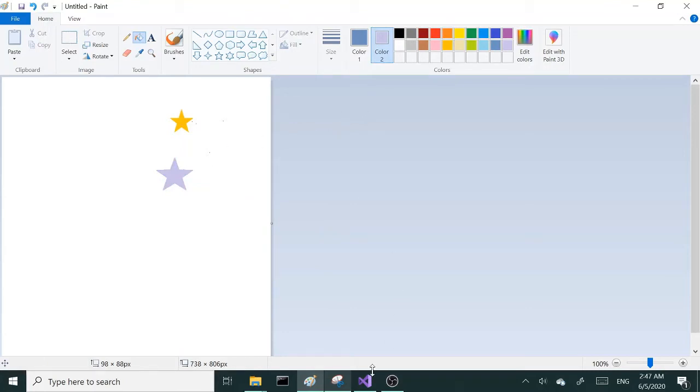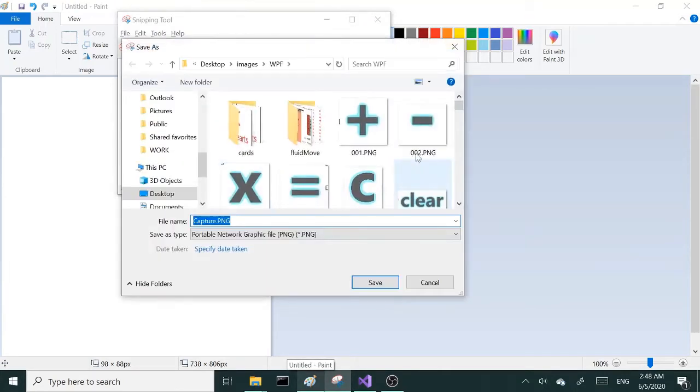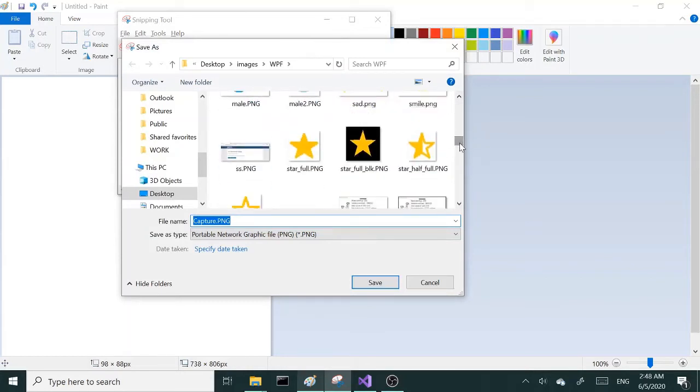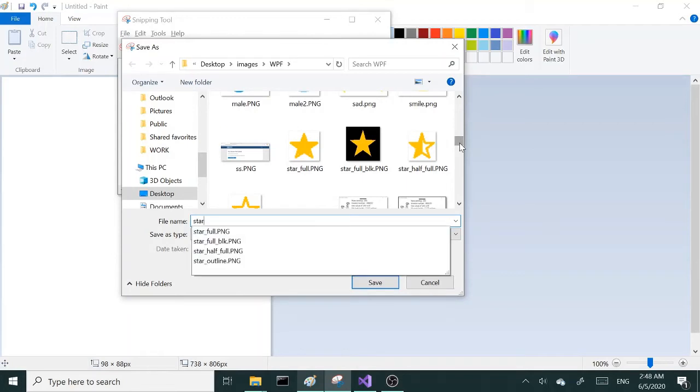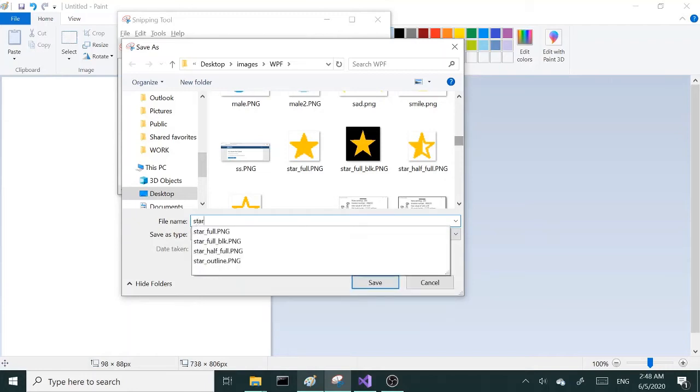So you can play with it. You can change the color if you want to. And then I took a snippet of it and saved it. I already have one here, but I'm going to save another one just to show you. Let's call this star gold. And save it.